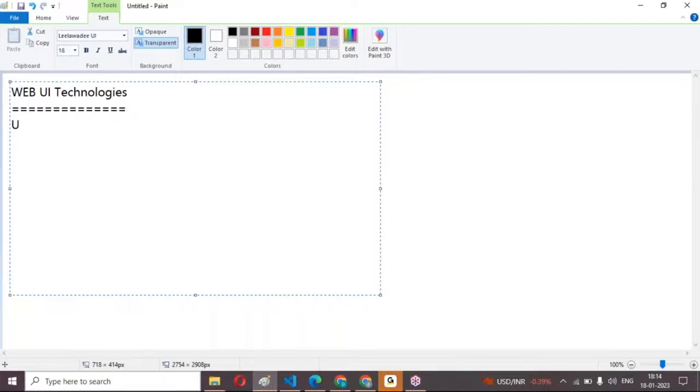Web UI technologies, first session. UI is a user interface. A user interactive page, we can create it with our program, and that is possible by this UI programming. Using this UI programming we are going to create that UI page.